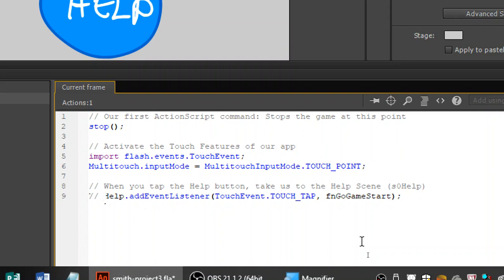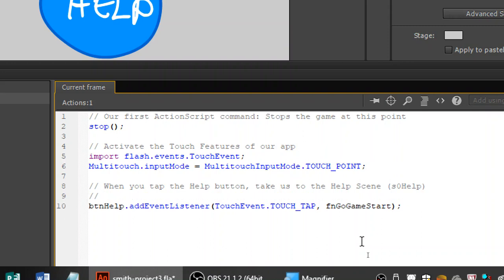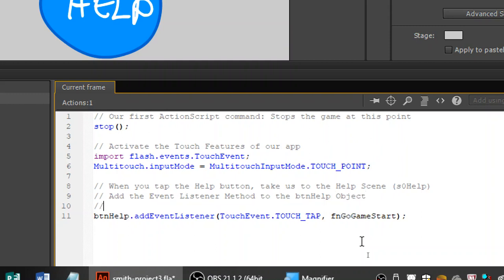So in human speak, tap the help button, go to help scene. In computer speak, add the event listener method to the btn help object, listening for a touch tap, then run the function fn go game start. I think we're doing the help button first.